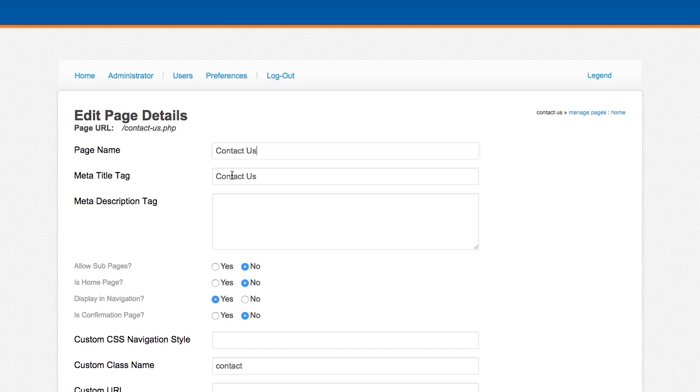You also have the title tag. This is what shows up on the tabs. So when you click on each page individually, you can change the text up on top individually as well.